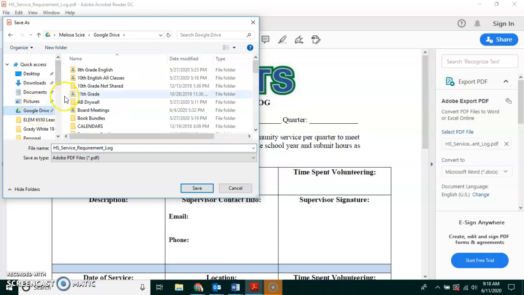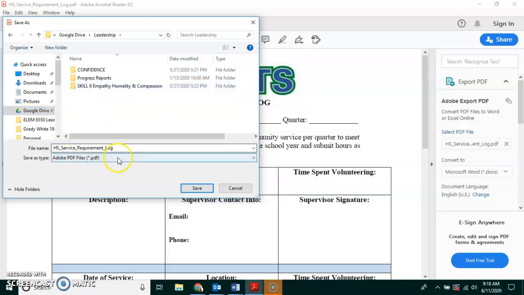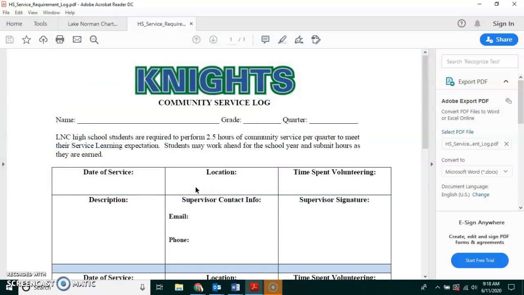And I go into my Google Drive, and I'm going to save it in, let's say that I save it in Leadership. Okay, so Leadership. I want to keep it named the same thing. That's fine. I can do that. Click Save. Now it's saved there. It is officially in my Google Drive.